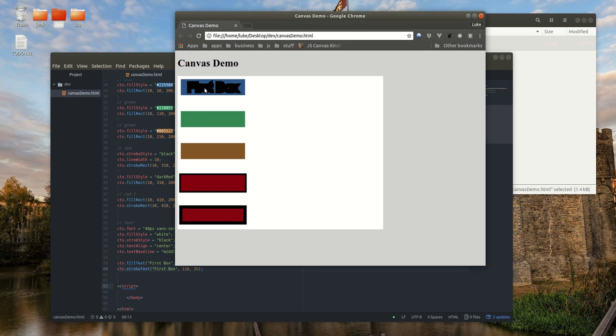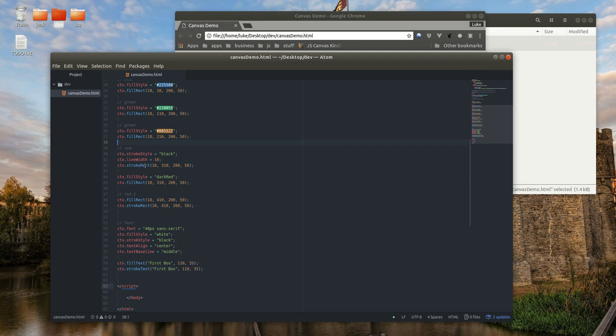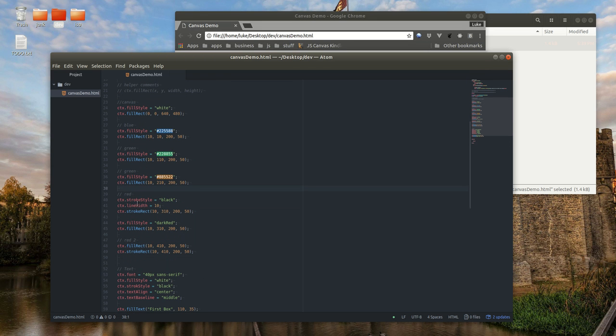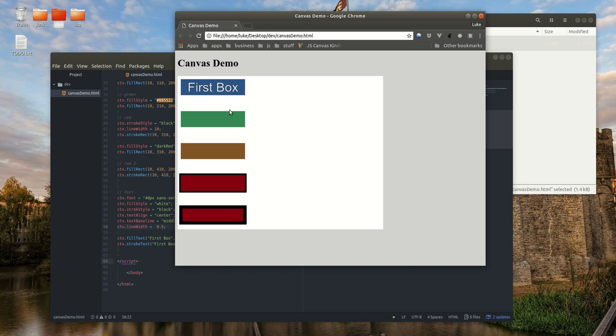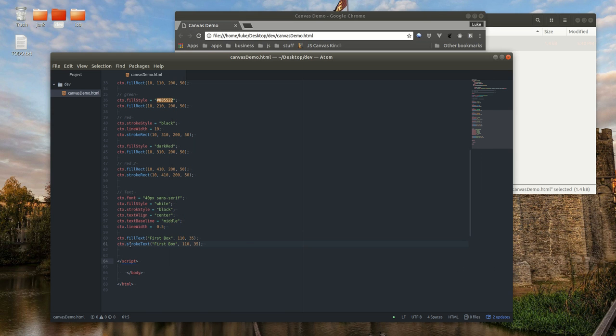Okay, now this is because our line width is really big from way up here. Line width 10. Let's put it back down to something smaller. Let's go context dot line width equals 0.5. There we go. Alright, so that's the blue box. Let's make the green box.